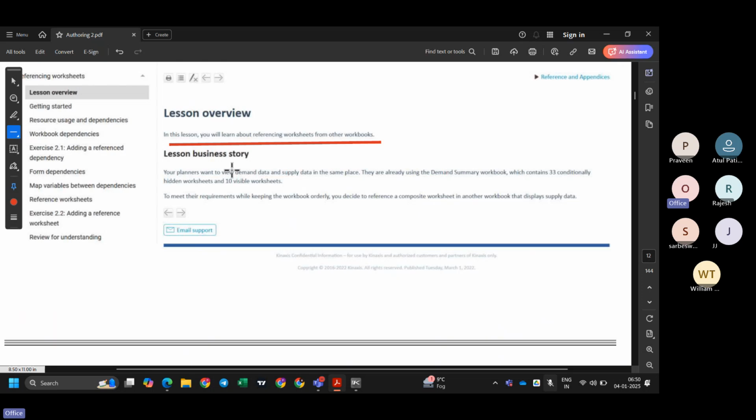Okay, what is the business story? The planners want to view the demand data and supply data in the same place. Okay, good. But the thing is, they are already using the demand summary workbook, which is too bulky. It has 33 conditionally hidden worksheets and 10 visible worksheets. It means it is bulky, and you cannot copy the worksheets.